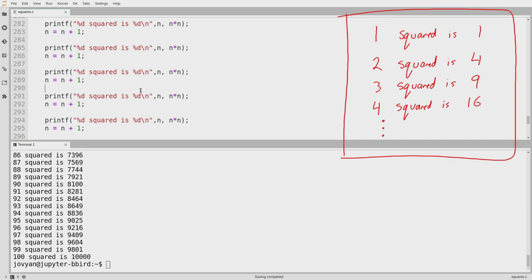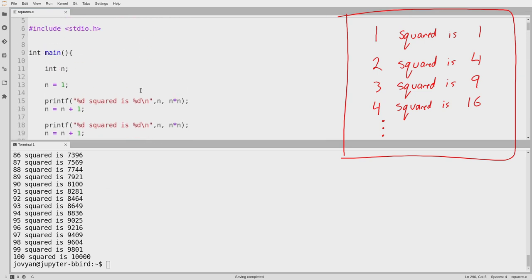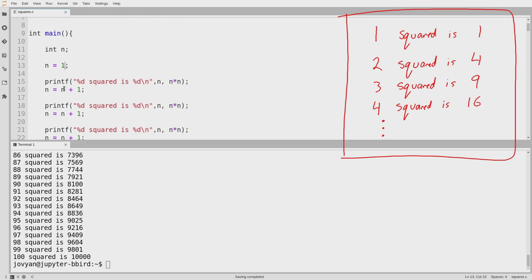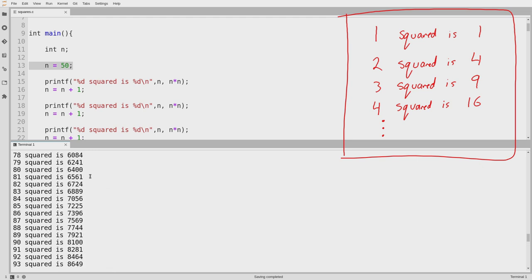And you know what? If you think about it, I could even start my table at a different point. I start at 1, and then at each step I add 1 to the previous value. So if I want to start at, let's say, 50 squared and go up to 150 squared, all I do is change this starting value. So, hey, look, I've already solved a lot of problems here.